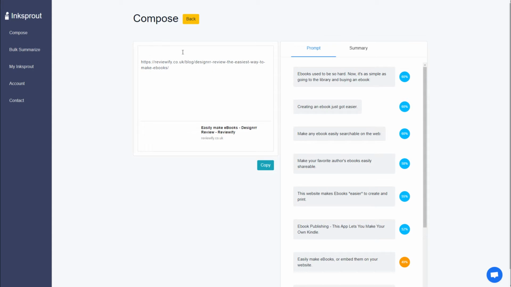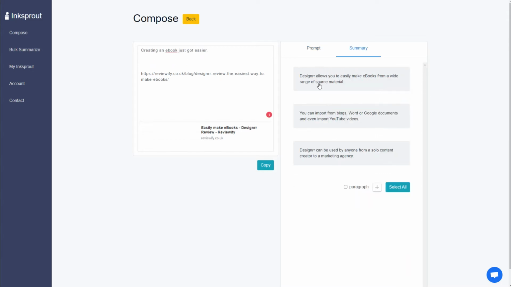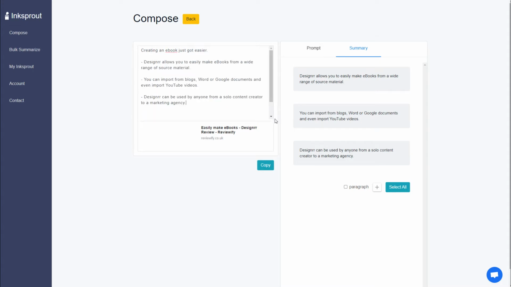The prompt is the opening. So we can have a little look. The wording's not always great for these prompts, so have a little look, but let's just use this one. And then the summary, it's picked out these three points. So we go click, click, click.